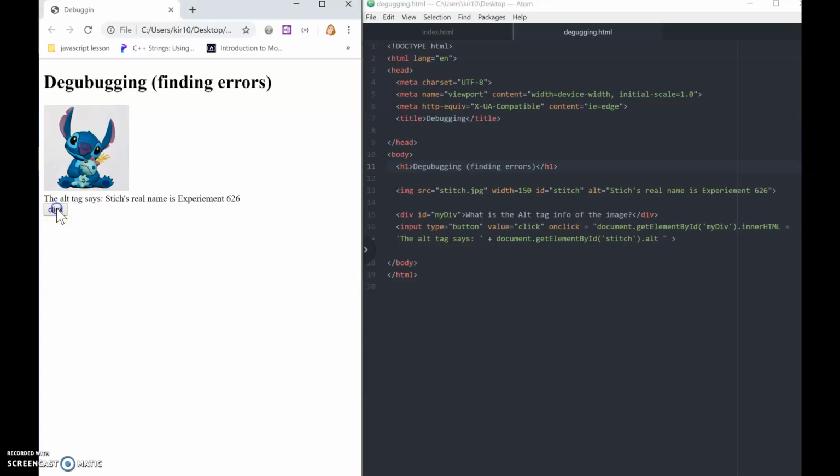If I click on the button, what's being shown here is I've replaced the text that was in that div with the alt tag. So let's look at that again. I have the alt tag here. I'm going to refresh it. In this div, the div is saying what is the alt tag of the image. That's this div right here. When I click on the click button, that fires off an onclick event that goes and looks at the alt tag and puts whatever's in the alt tag, also misspelled, into this div. And that's what's happening.